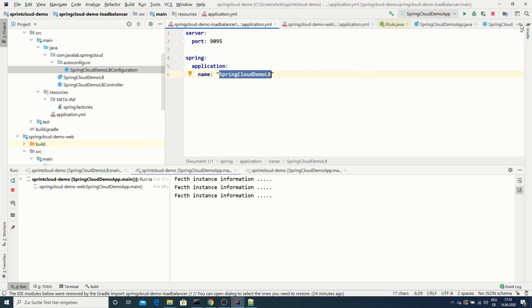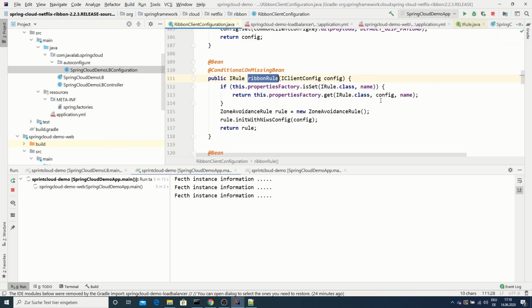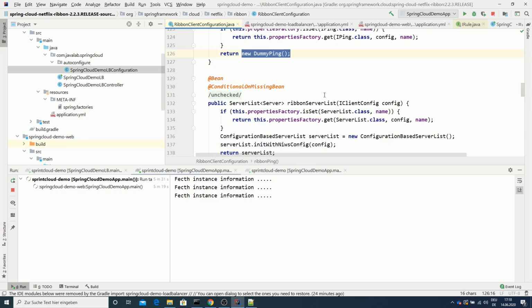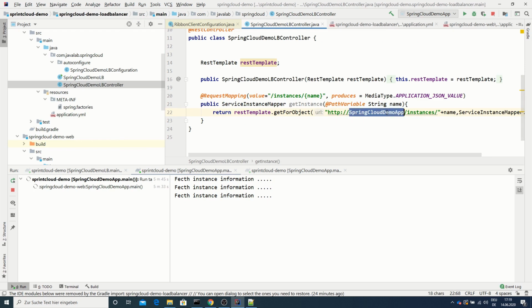This ribbon client configuration defines other things like the ping strategy, how to check if the instance is available. In our case, it's a dummy ping. That means it will consider that the service is available each time, but you can override it if you want. And it defines how to fetch the list of the instances. In our case, the list of instances will be fetched from Zookeeper using the service discovery. If you see, I've just passed the name of the service, and since this service is registered in Zookeeper, it will be resolved accordingly.